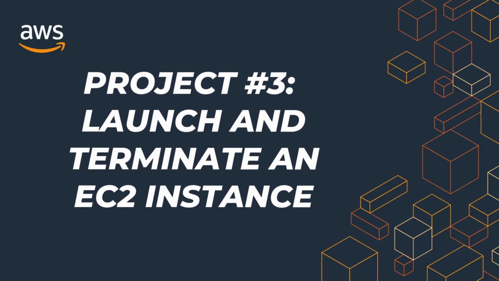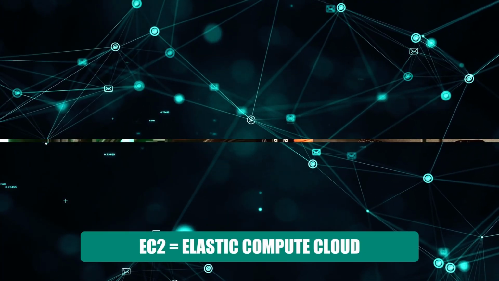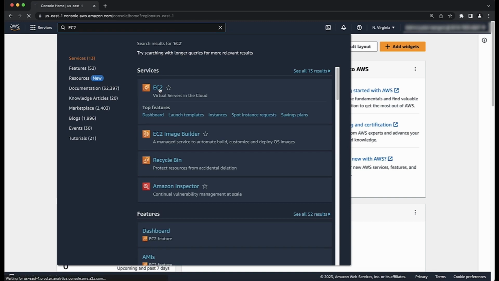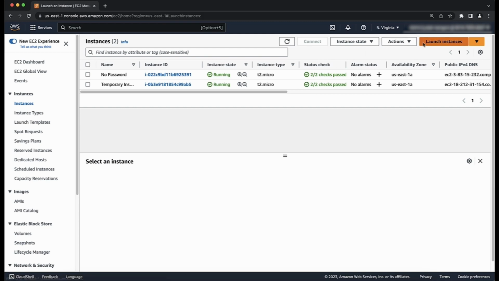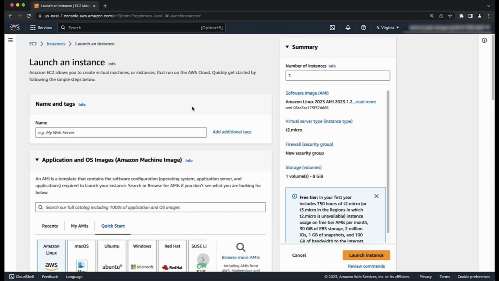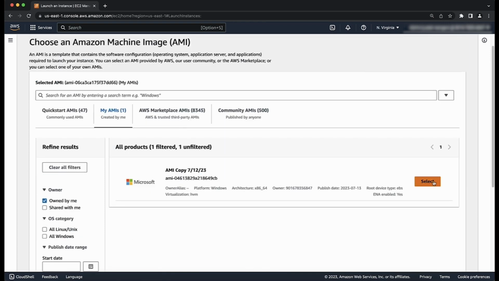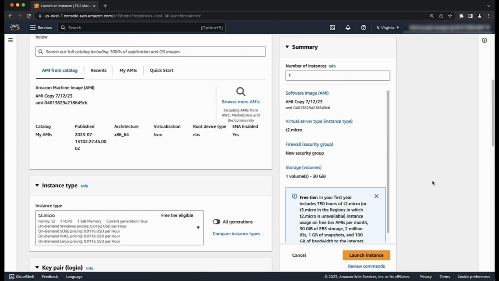The third project would be launching and terminating an EC2 instance. EC2 stands for Elastic Compute Cloud, and this is one of the core services of AWS, and it's going to be one of the most used services as you walk through your cloud journey. And just to reiterate, EC2s are basically virtual servers that help provide scalable computing capacity for your cloud workloads. So it basically eliminates the need for upfront hardware investment, and you're renting a virtual server from AWS, which allows you to develop and deploy your applications faster without managing the physical infrastructure.